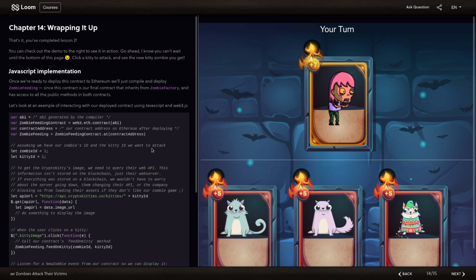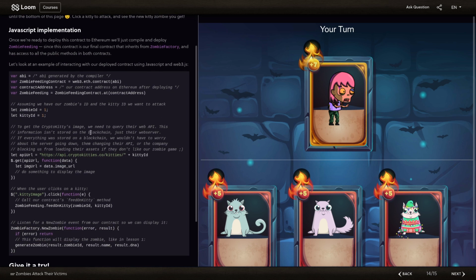Because remember, JavaScript does a lot of the front end, which is kind of your entry point to a lot of your smart contracts and stuff like that. So that's it. We've completed lesson 2. We can check out the demo to the right to see it in action. But let's talk about some of this stuff first.